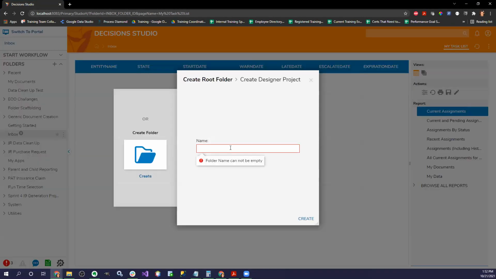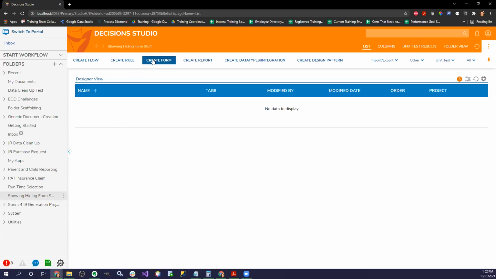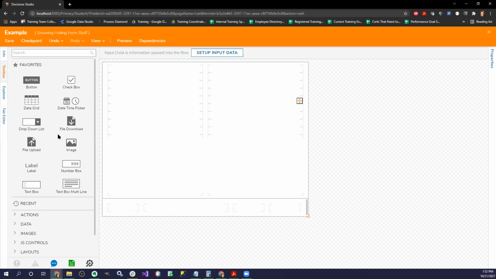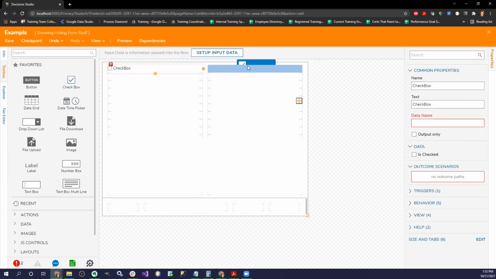So this is going to be showing, hiding, form stuff. I'm gonna create a form, and it's gonna be example form. So here is an actual common use case that you can see in decisions if you want to hide and show multiple controls. So let's say I have 2 types of requests. I can have a software request and I can have a general request.